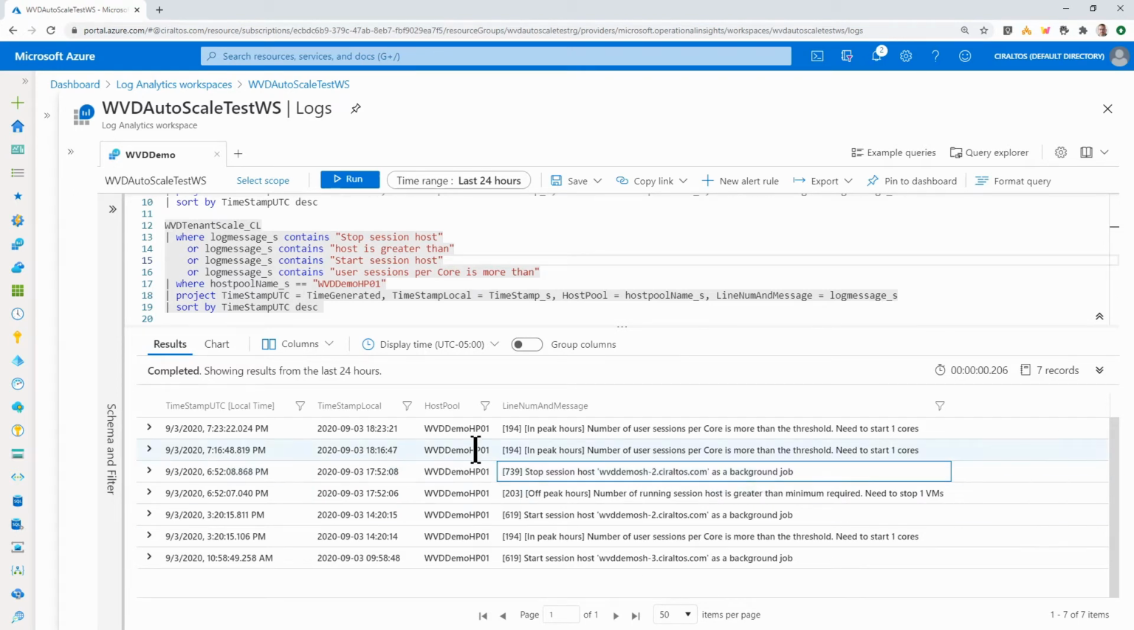But before that, we can see at 3:20, it was in peak time and the number of user sessions per core was more than the threshold. So it needed to start one core or one server. We can't start a fraction of a server, at least not yet. So if it needs another core, it needs to start an entire VM. And that's what it did in the next line. And keep in mind, this is sorted in descending order.